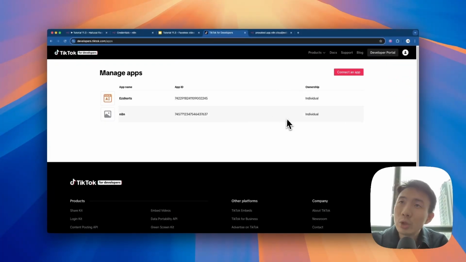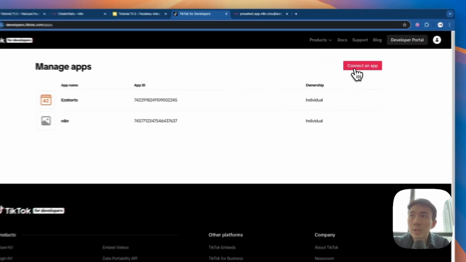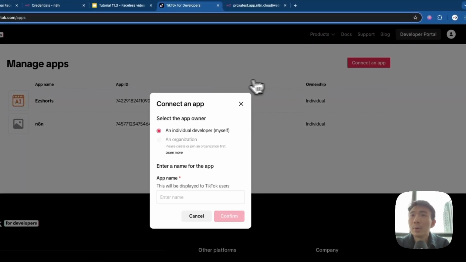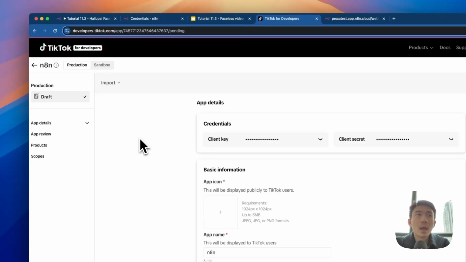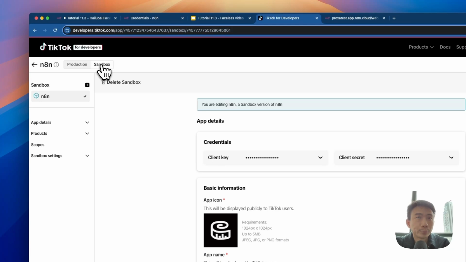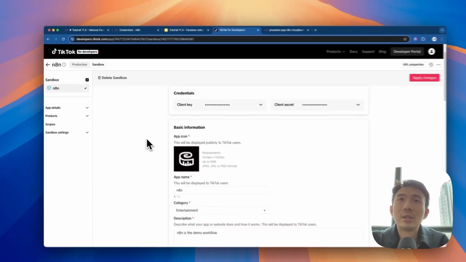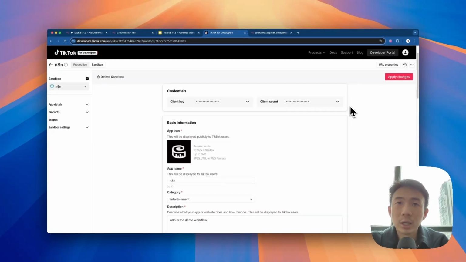developers.tiktok.com/apps. We need to create your own app. For example, click connect an app, and then you can name it the way that you want. For example, we name it NN. We go to sandbox, and this is the client key and client secret key.